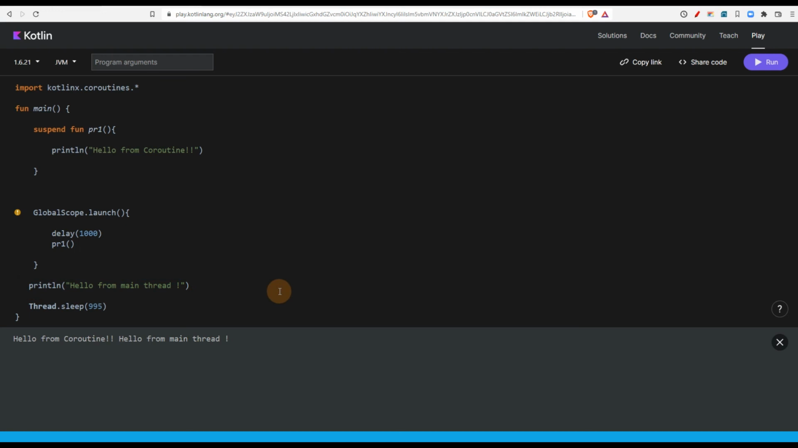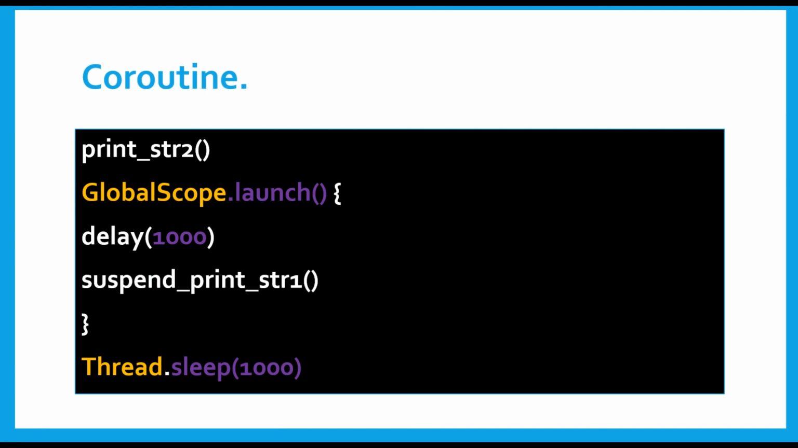We will talk more about coroutine later. This was a simple example of how to use coroutine.